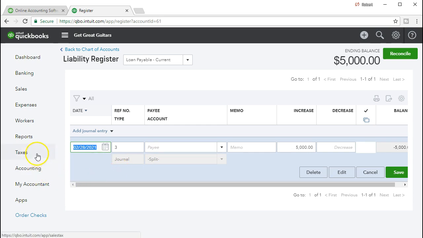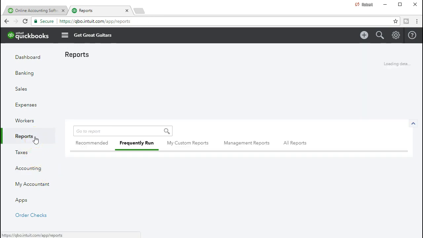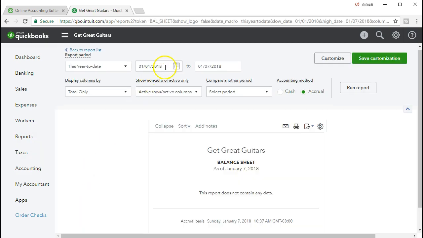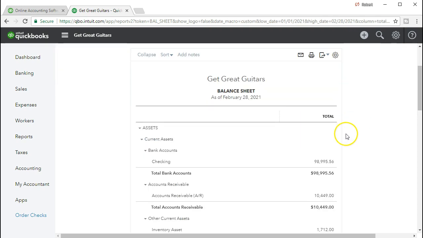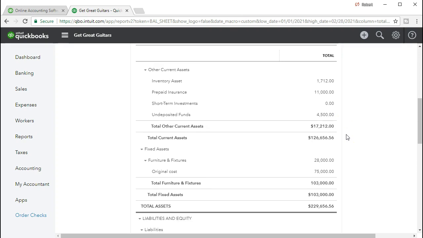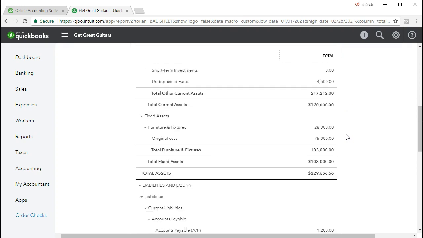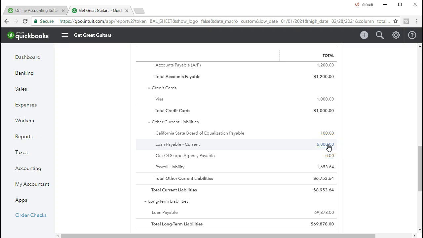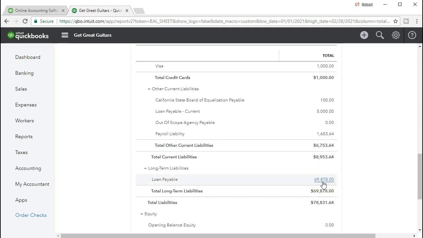So let's go to the financial statements. We want to go to the reports. We want to go to the balance sheet. And we're going to change that date once again from 01/01/21 to 02/28/21 and run that report. We're going to scroll back down, and we see that in the loans payable, we have the 5,000 there. There's our current portion, and here's our long-term portion that went down.